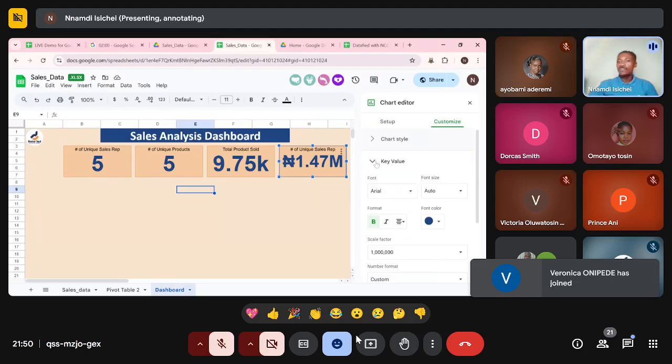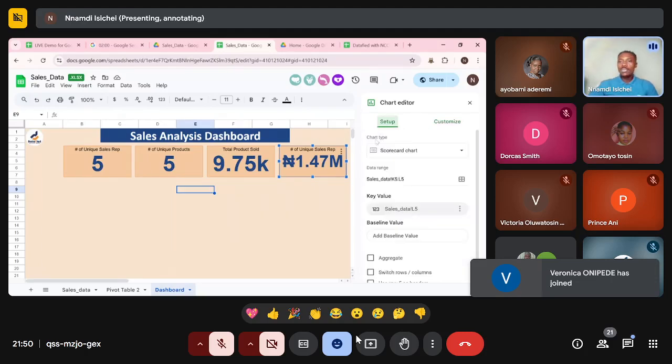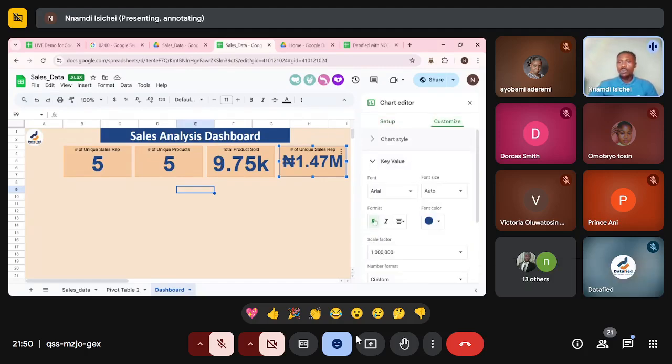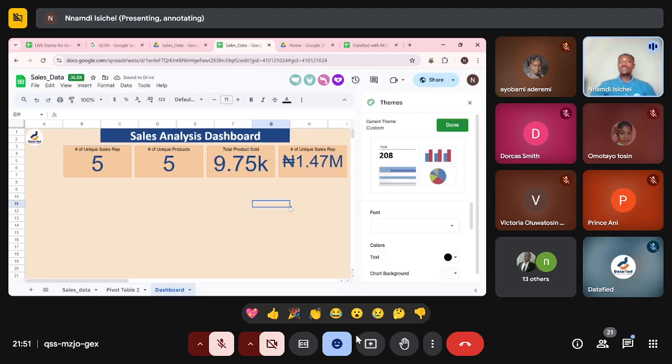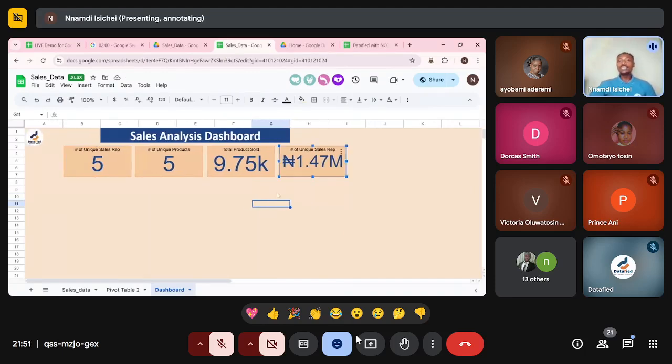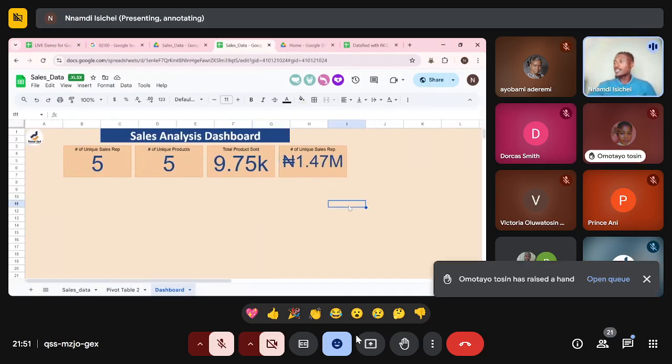And because these values are looking so big, maybe I'll remove the bold. I don't want it to be bold again. Is this one better? Let's remove the bold because it's looking so bold. Okay, I think it's fine like this. Great. So awesome. Now I'm done with my cards and I'm satisfied with the way they are looking. All right. The next thing is to begin to put up your charts. Yes, Omata, your hand is up.